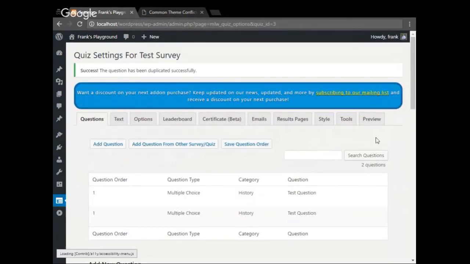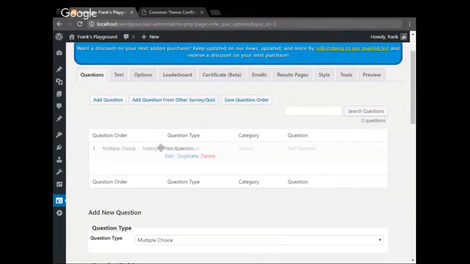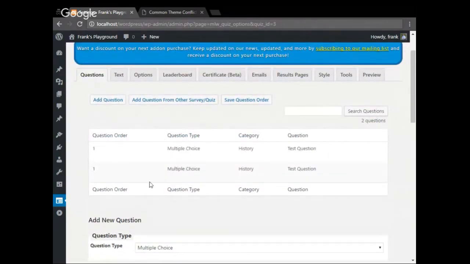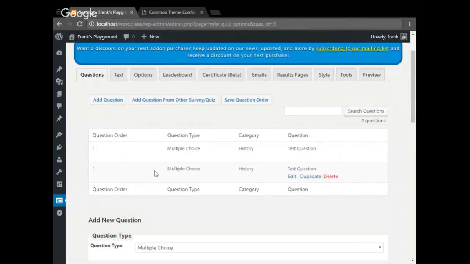So now that we duplicated it, we can sit here. If these were different questions and we did not just duplicate it, we could drag and drop and rearrange them. That is the best way to rearrange your question order. If you have multiple questions you want to quickly rearrange, you would drag and drop and then click the Save Question Order button here. So we'll go ahead and delete that extra one.